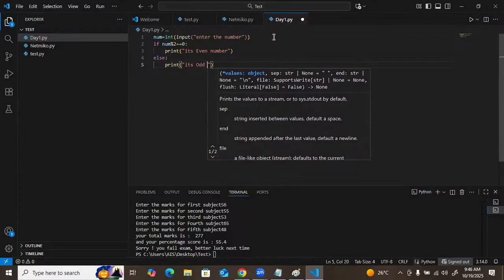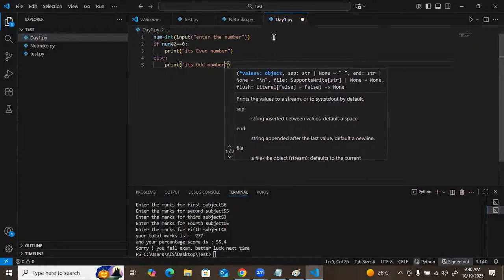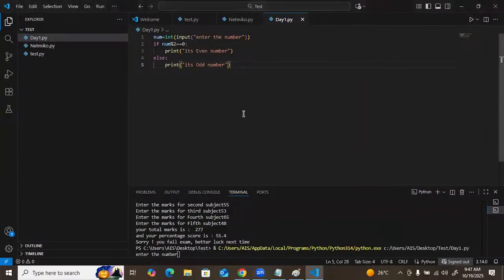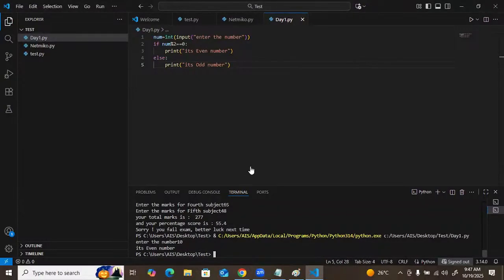Odd number. So now you have two statements, and both should not execute at the same time, right? It should execute either the first one or the second one. Here, if the first one is true, then it will not check the else statement, right? Yeah. Okay.